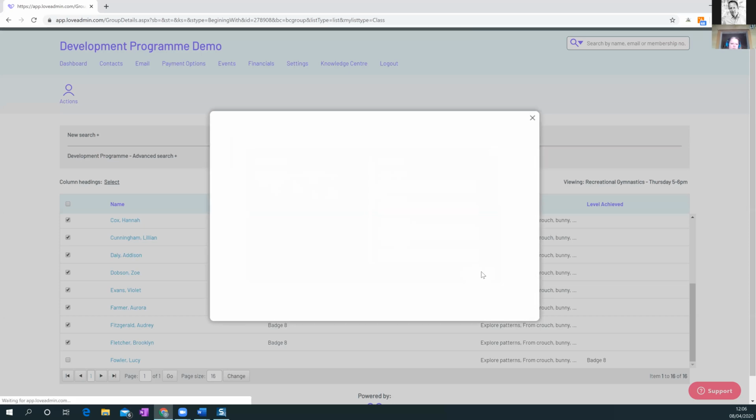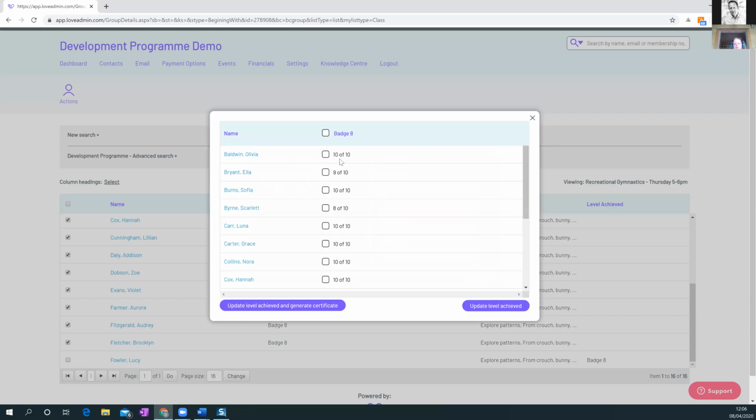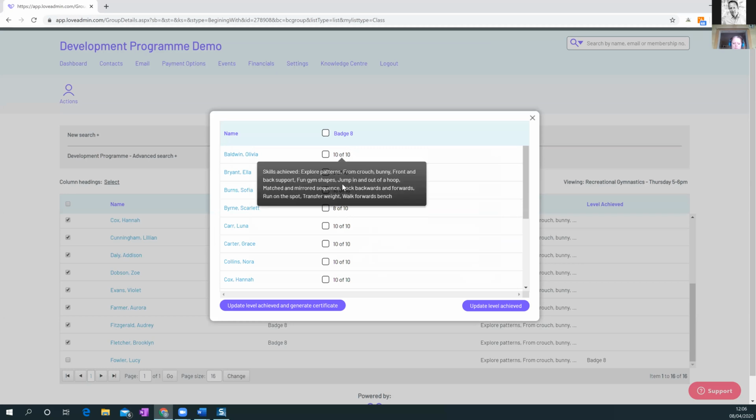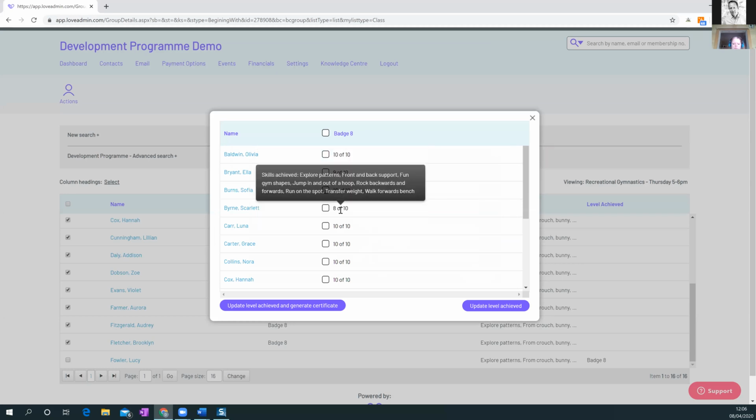And when I click on OK, a box will pop up and it will tell me how many skills they've achieved from that level. So some clubs only award the level once everybody's achieved all the skills. Some clubs are happy to award when they've achieved a certain number of skills. So here it will tell you how many skills they've achieved, and if you hover over it, it will tell you which skills they are. So I'm happy to pass everybody here.